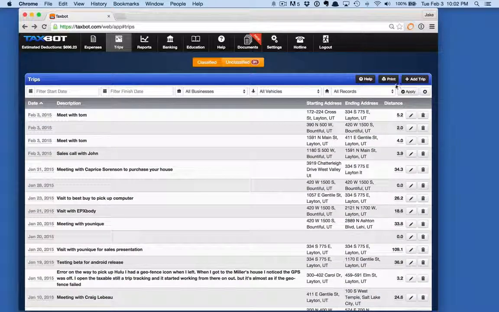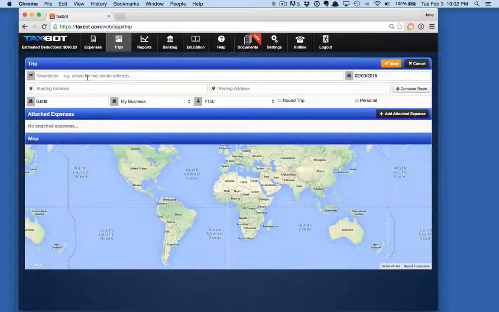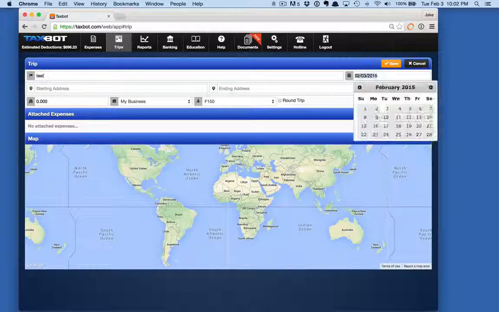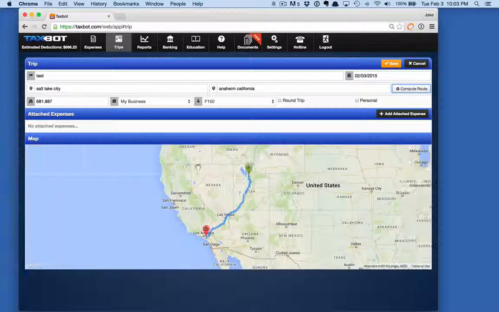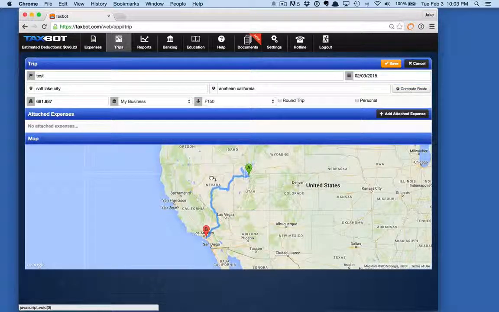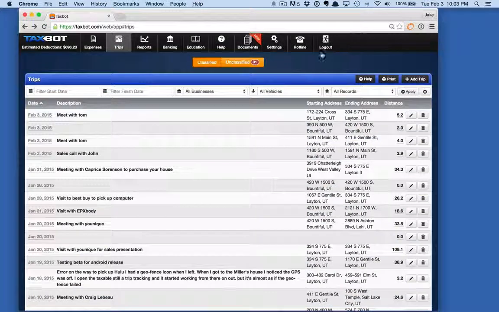I can also, if I want, add a trip with the reverse lookup feature. So let's do a test here like we did before. Let's say I went from Salt Lake City to, let's say, Anaheim, California. I'm going to click Compute Route, and there's my route. If I decided to go through the upper part of Nevada, I can change the route. It will change my mileage automatically for me. I would click Save and have recreated that route.